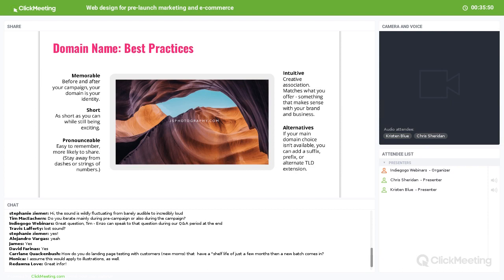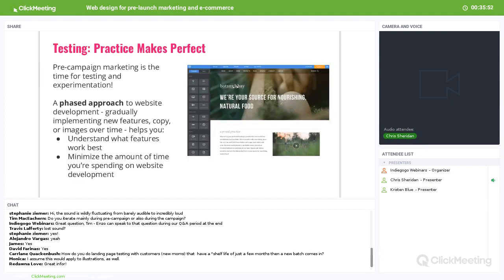Okay, so final note, testing. So we've talked about design, content, photography, the importance of selecting the domain name. Now we're talking about testing. And I think, as we've said from the beginning, the theme here is that it doesn't have to be perfect on step one. You're launching your one-page pre-campaign landing page, but over time, you will learn from feedback.